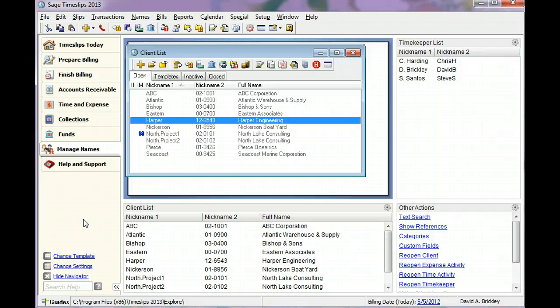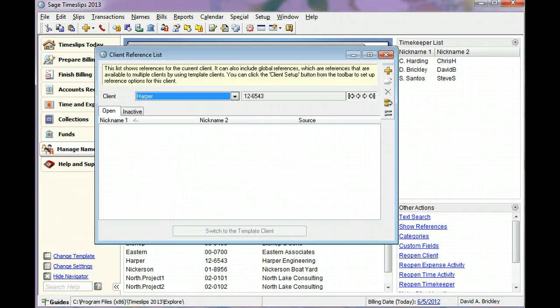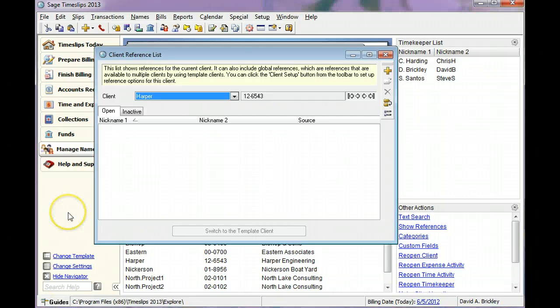From the toolbar, click Client References to open the Client References dialog box, where you can view references for each client. The Open page will list the references for the current client. Client Hopper does not have any references yet. Click New to create a new reference.